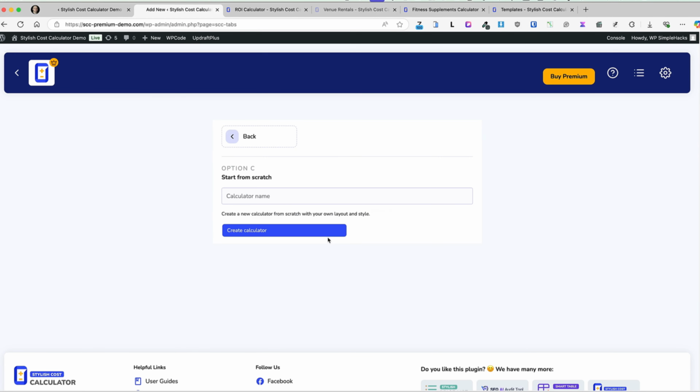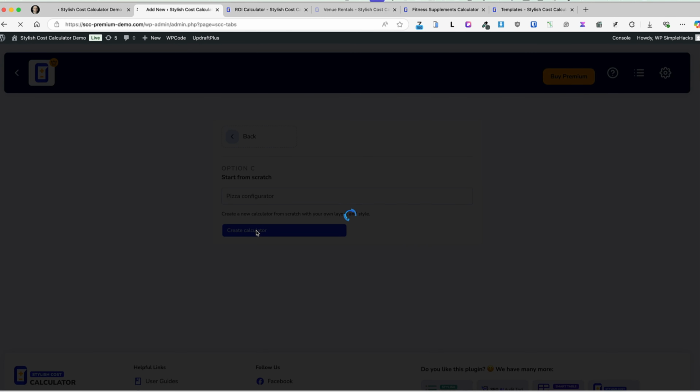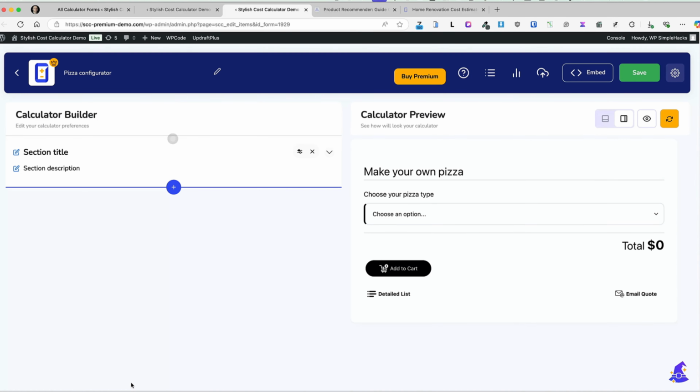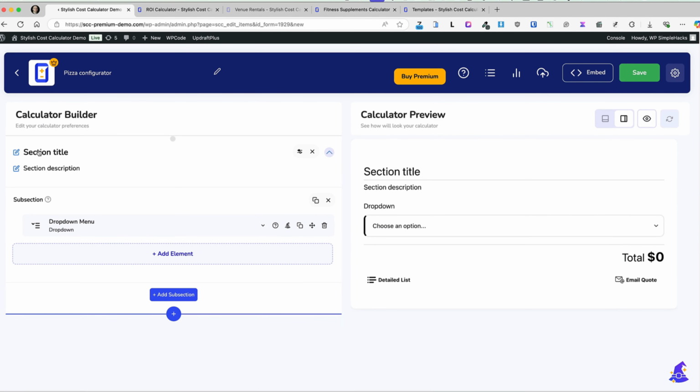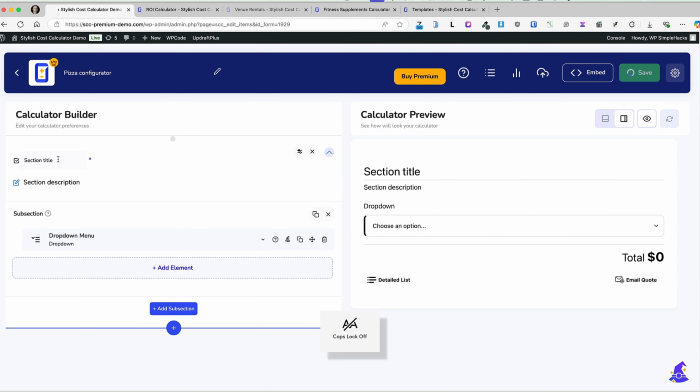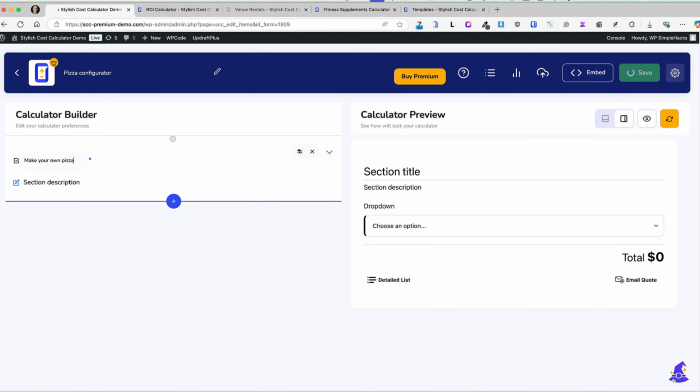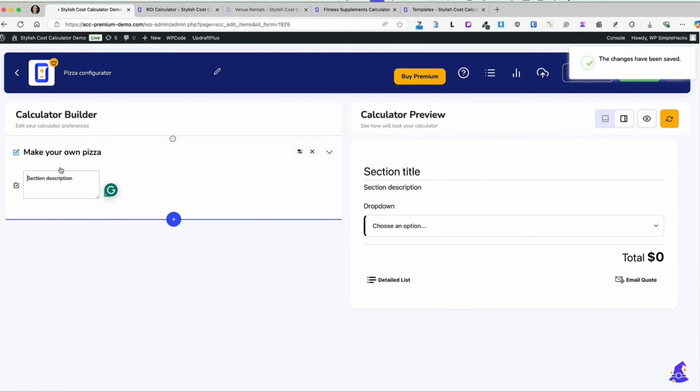But I'm going to start from scratch. I'm going to give it the title. For example, pizza configurator. I'm going to create the calculator. Now it doesn't have to be a pizza configurator because you could easily build a calculator like this for client services or web design packages too, whatever it is. The possibilities with this plugin are endless. Now I'm gonna click on this section title and I'm gonna rename it as Make Your Own Pizza. I don't need any description, therefore I'm gonna delete it.